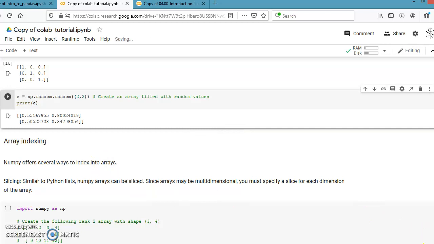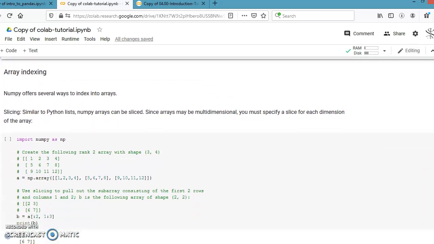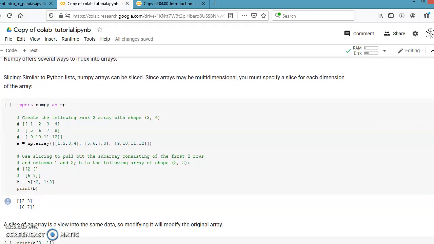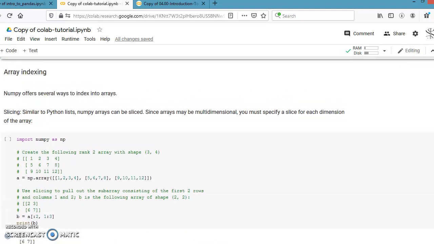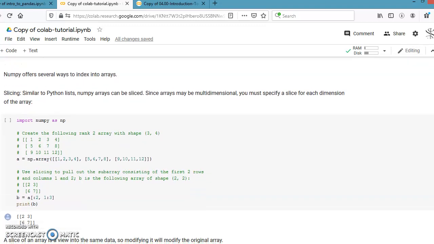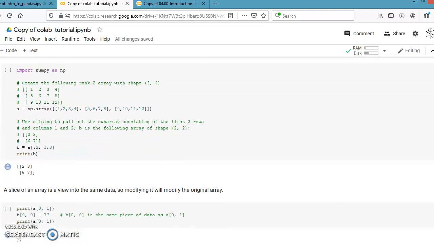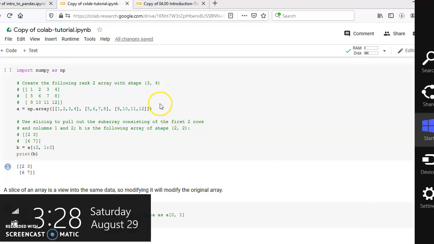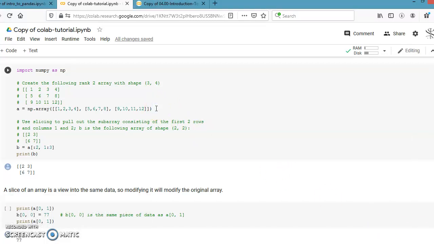Now we are going to go with NumPy indexing, array indexing using NumPy. Same as before, for importing NumPy, import numpy as np, and with the help of that, we are going to create a multi-dimensional array which has a 3 by 4 shape.